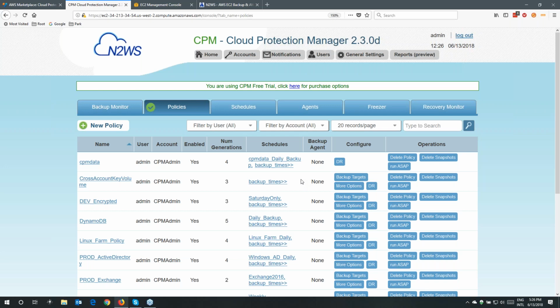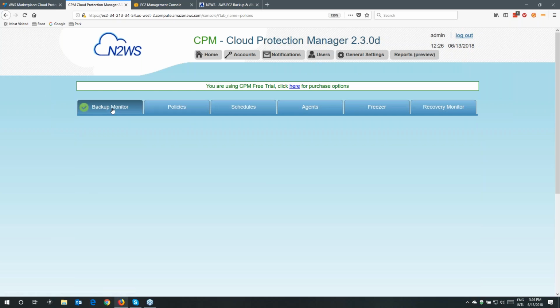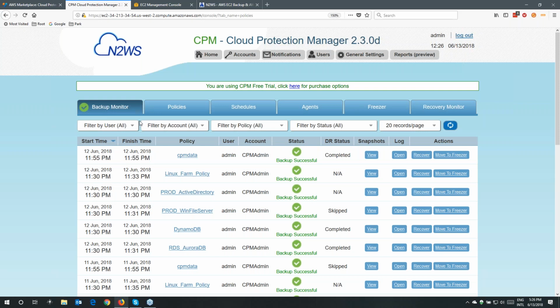A couple other things before we actually perform a recovery. We do support notifications, so I can always find out anything that's happening. I can send out daily summaries. I can also manage the different users who have access to Cloud Protection Manager in the different ways I'd like to give them access, and in a very granular manner, I can assign permissions. Now let's actually perform recovery.